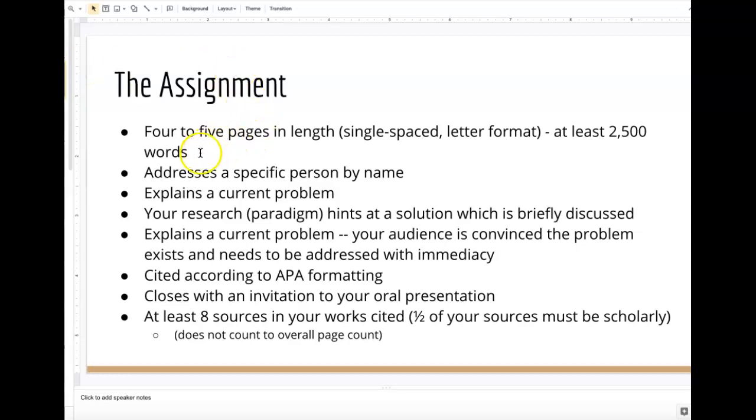It is a 4 to 5 page assignment in length. Remember, everything we write in this course is single spaced, and this specific assignment is formatted in a letter. So just be mindful, 5 pages in length. It also has to meet a minimum requirement of 2,500 words. These length requirements do not include your works cited page. So it's quite literally just the writing you're doing for your midterm sales letter.